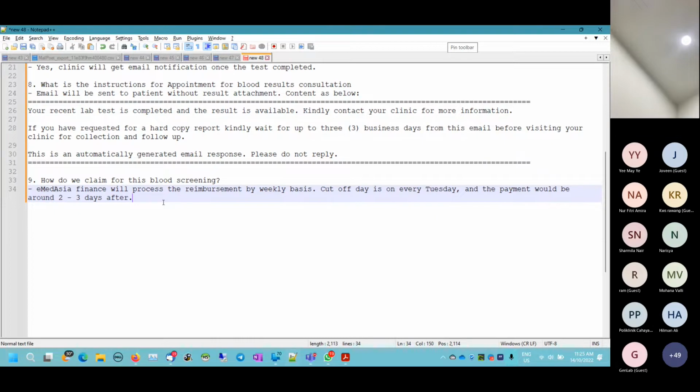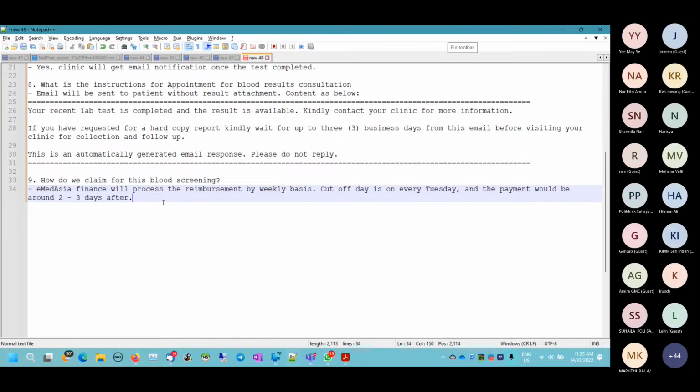This program also creates visibility for our group. Thanks, that's all. Yeah, correct, Doctor. So maybe to elaborate on what Dr. Arasu said, this is for EmedAsia's booking. But for walk-ins, like I said, the patient will pay directly to the clinic.